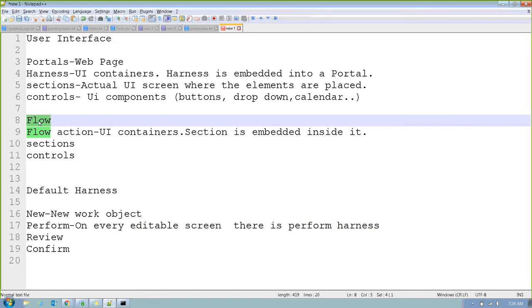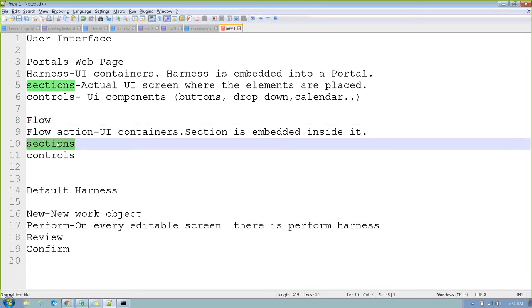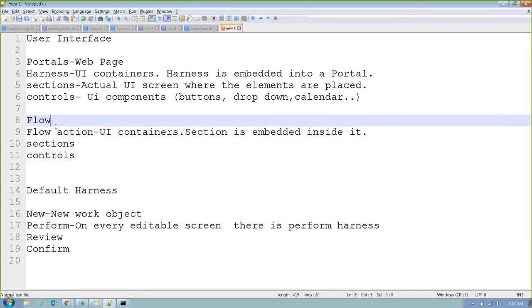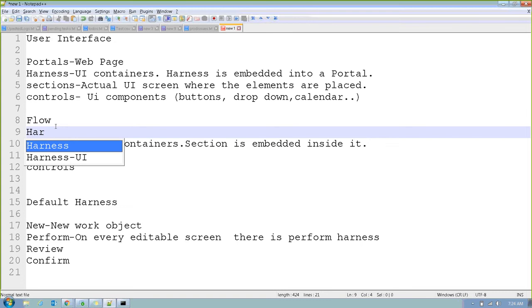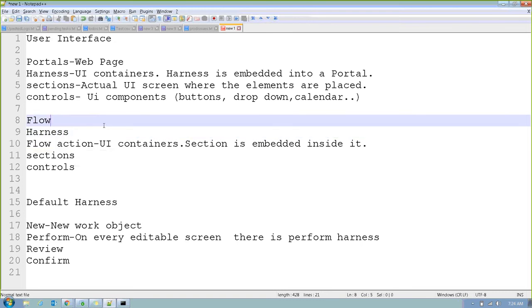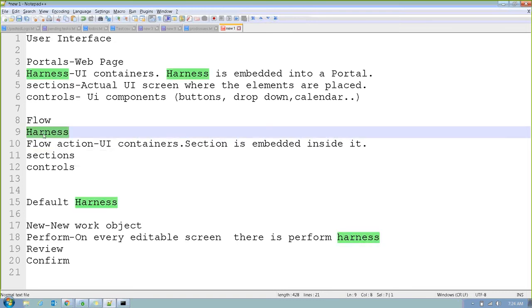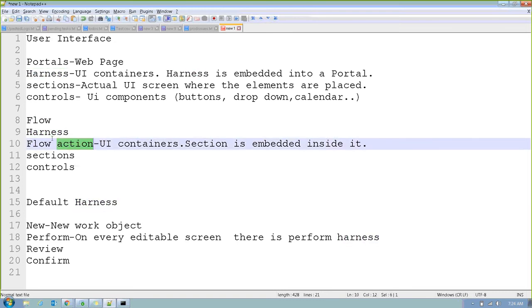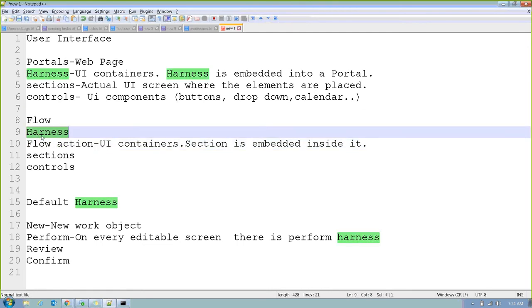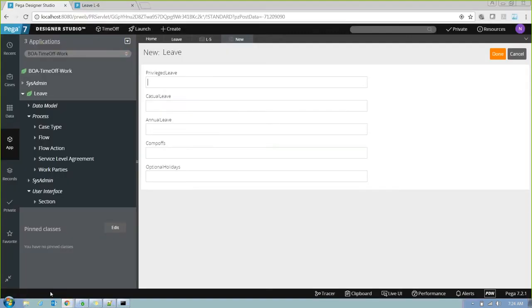I told you the flow will contain flow action, and flow action will contain section. But actually, in between flow and flow action, there's harness here also. Harness is a UI container. So if you want your flow action to be displayed to the end users, you need harness. And in each and every screen that you are navigating, there is harness. I'll show you.